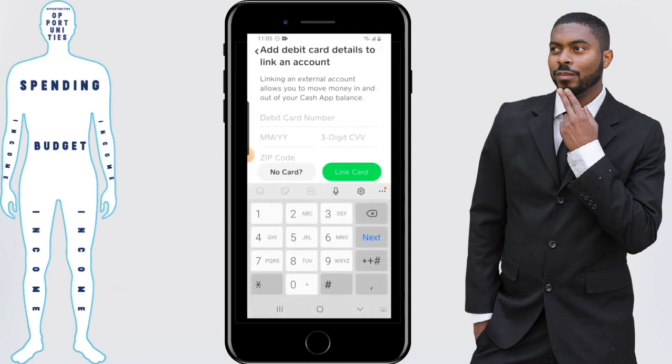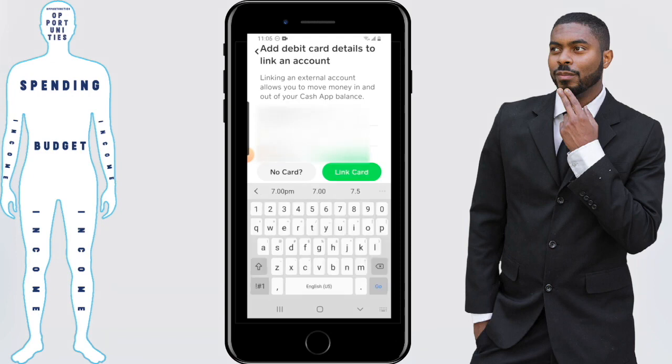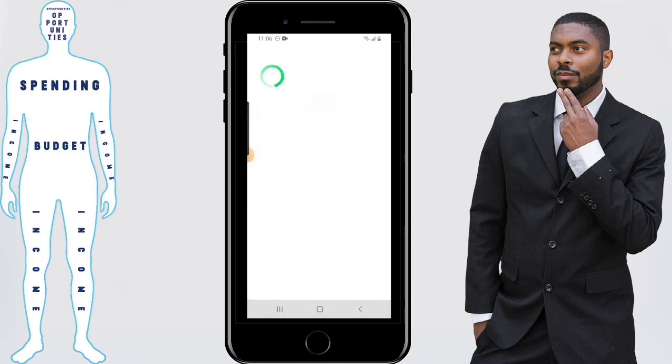Then all you need to do is input the information that's on your debit card. I'm going to go ahead and do that now. Once you've input the information, click on link card. And bingo, you have now linked a debit card to Cash App.